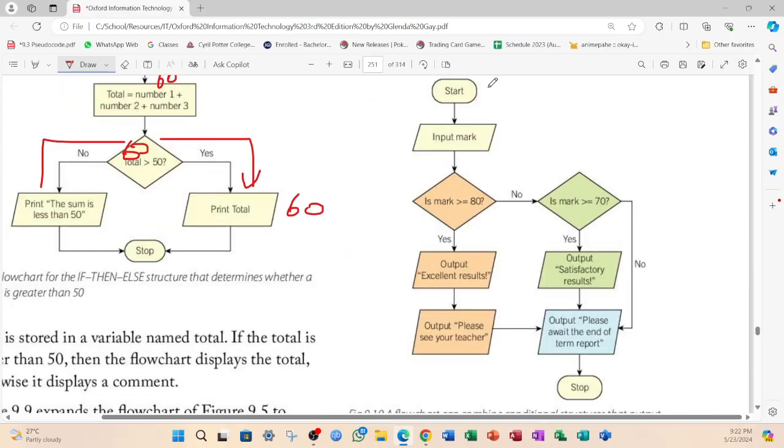So let's go through this example here. Notice we have 2 decision symbols. We input a mark, 60. Now, is mark greater than or equal to 80? Is 60 greater than or equal to 80? No, 60 is not greater than 80, so we go this direction.